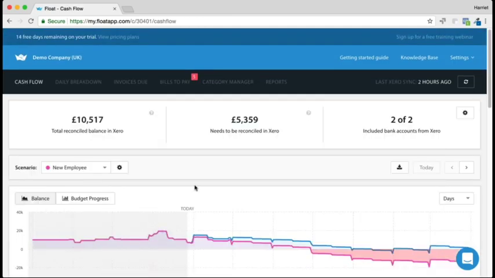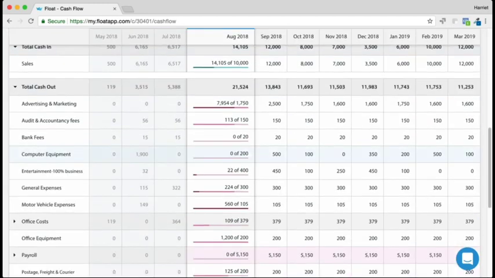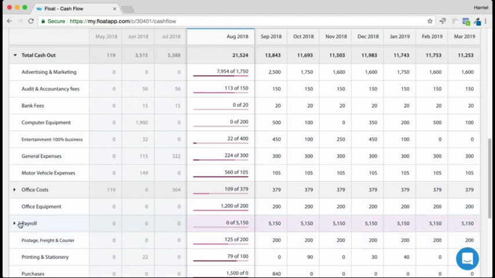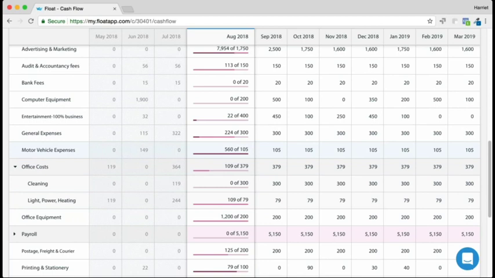So some clients will have a giant chart of accounts to manage, and others will have quite a short one. So it just depends how organized you'd like to be. So we can see the office costs group here. There we go. And then we have the 2 lines underneath as well.